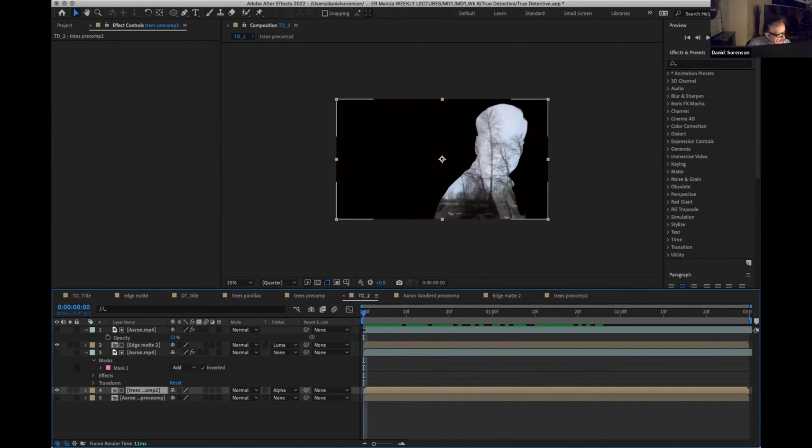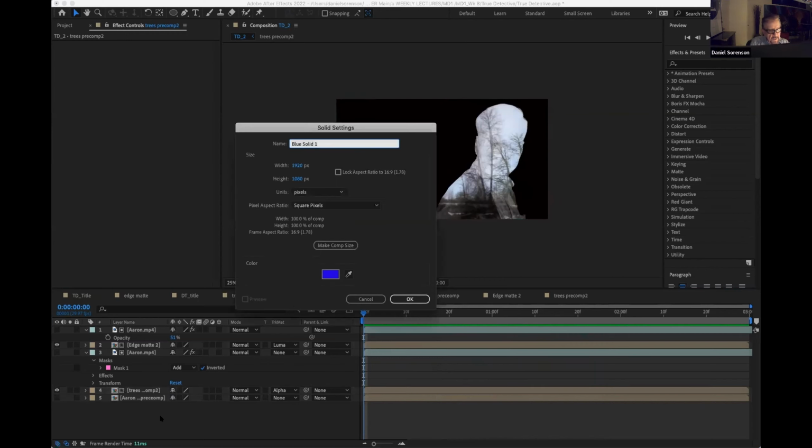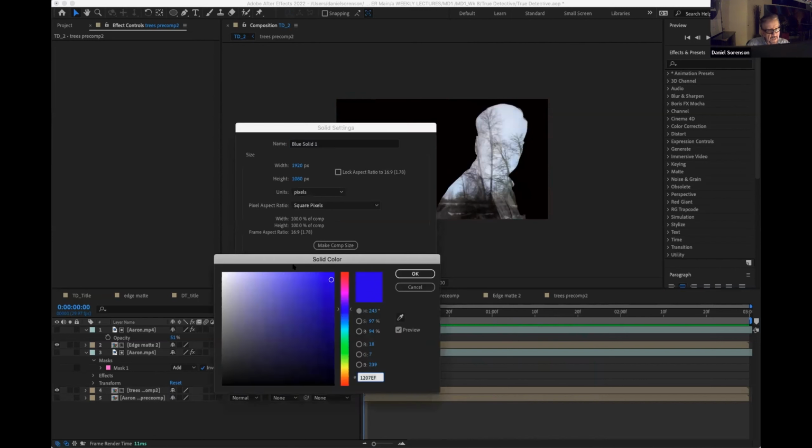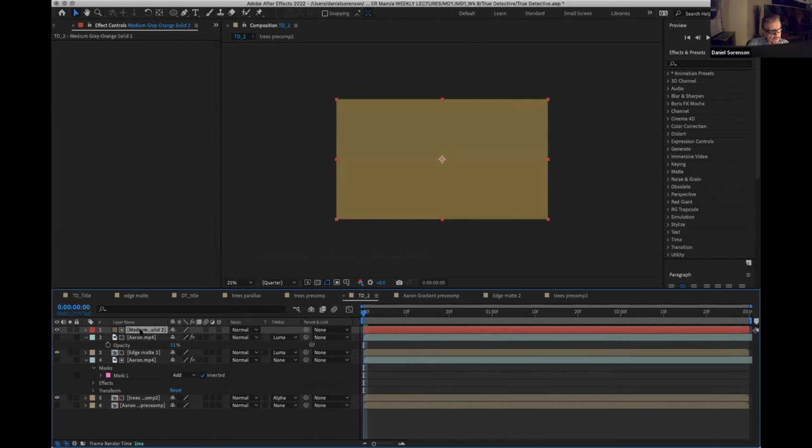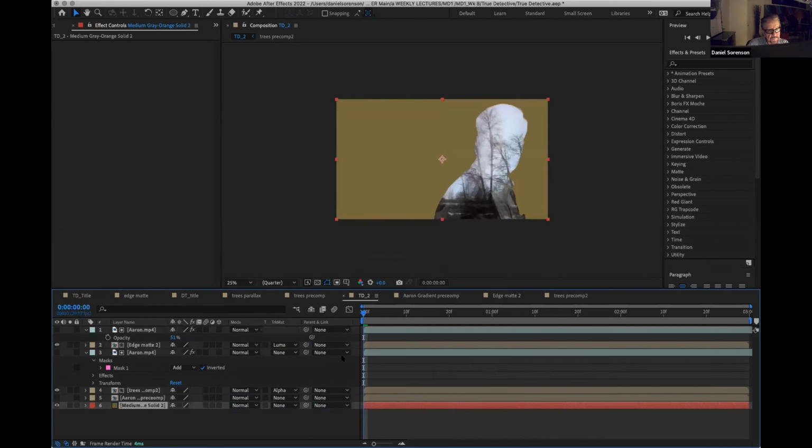Okay, now we're going to get started on the background. We're in the background now. So Command Y can get a solid and make it kind of a sepia color. Something like that. Okay, and then put it at the bottom. And then I want to add a number of things, doing different things.